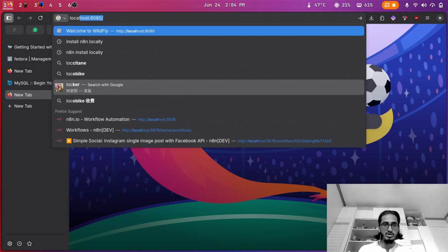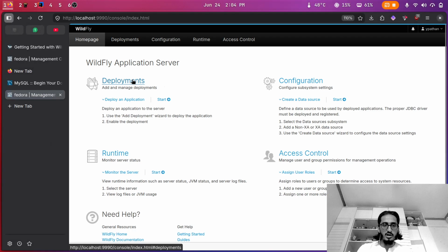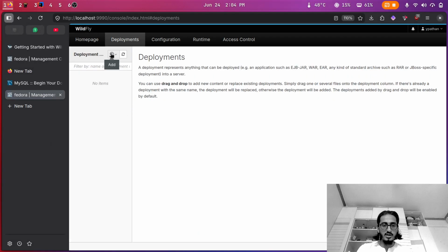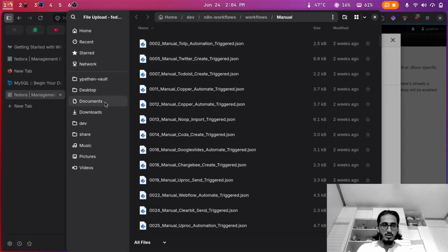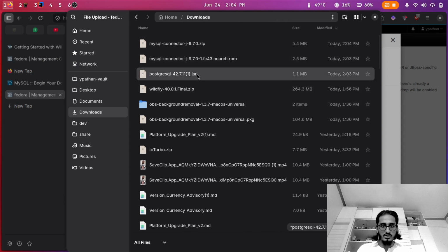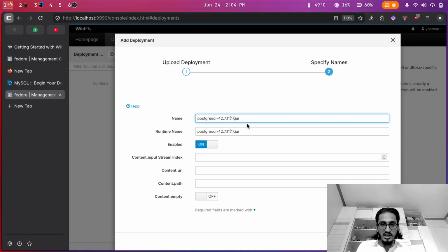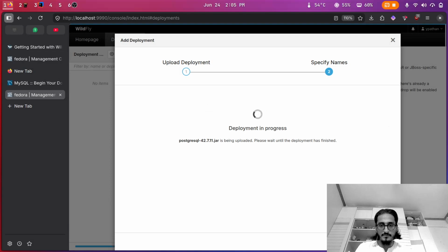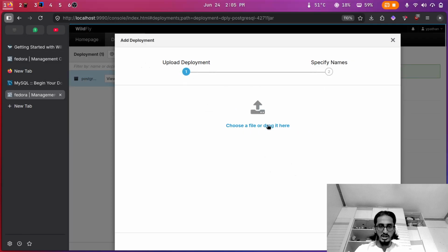We head to the administration console, deployments, add a new deployment, upload, and we upload the PostgreSQL one first. Next, give it a name, the name of the jar, and then click on finish. View deployment, and this is the thing. We upload the other MySQL jar also.